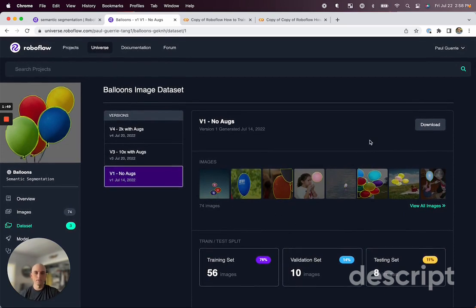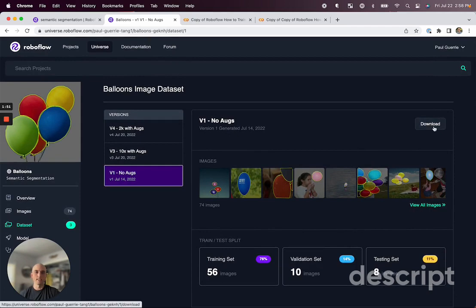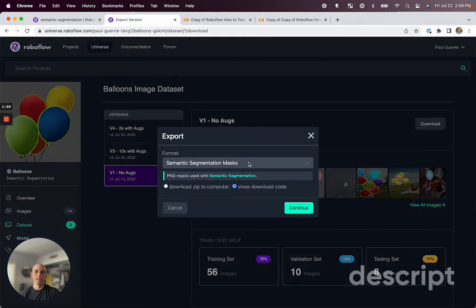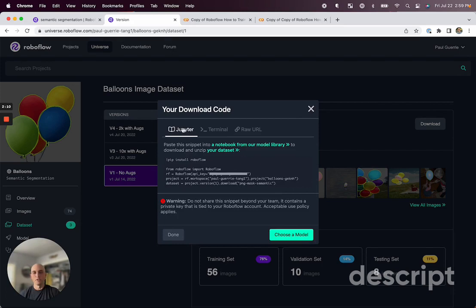So to download this dataset, we're going to click this download button. Choose your format. In this case, it's already the format that we want, which are semantic segmentation masks. And then you can choose to download the zip to your computer or show us some download code. Now let's do that since we'll be working in a Jupyter notebook. We're already on the Jupyter notebook tab, and this shows us a nice easy way to use the RoboFlow pip package to download this particular version of this particular dataset. The thing that's obfuscated here is your API key, but if you copy this, it will still copy correctly.